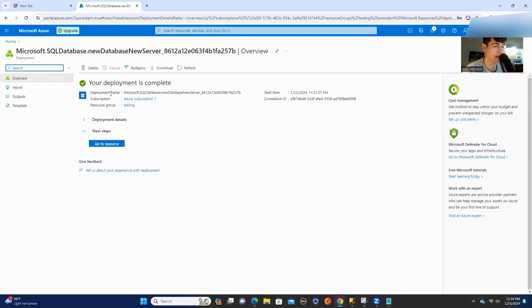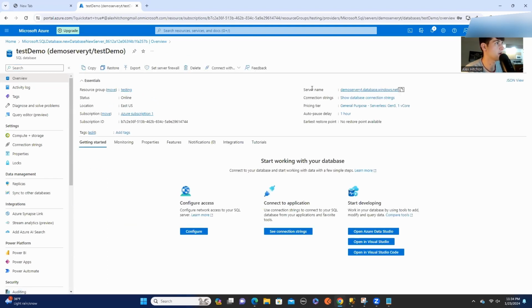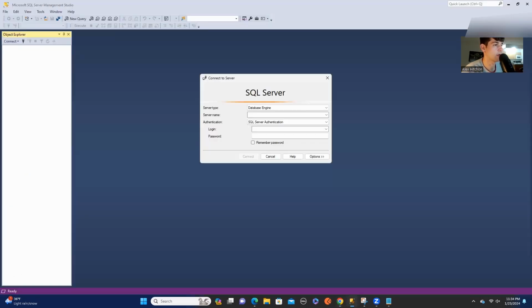Your deployment is complete. So go to resource and we'll just copy this server name to clipboard. And now what I want to do, open up Microsoft SQL Server Management. All right, so make sure you have this installed. Under server name, we're going to paste that server name that I just copied from there.